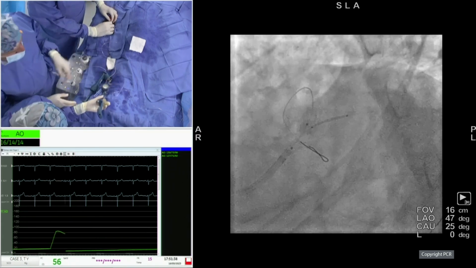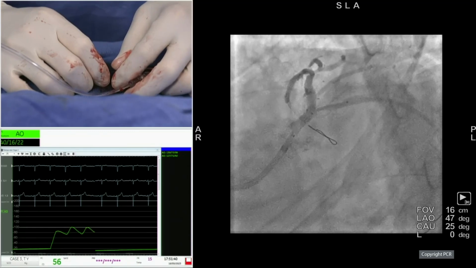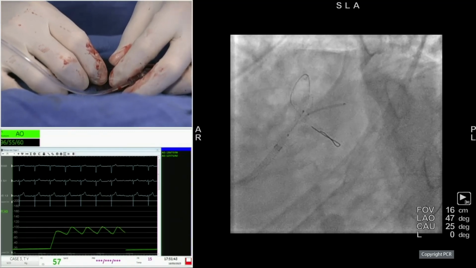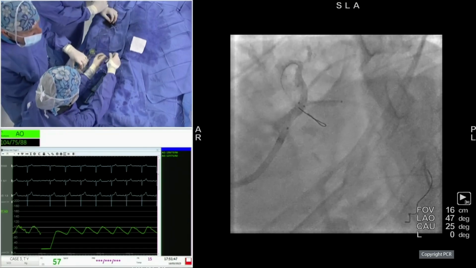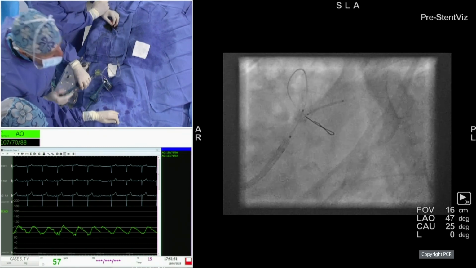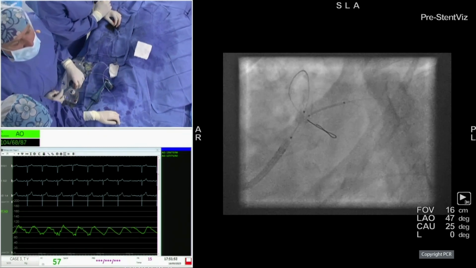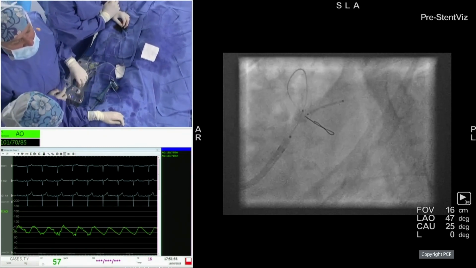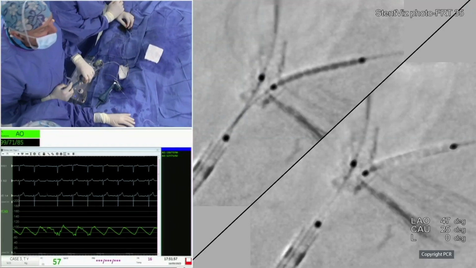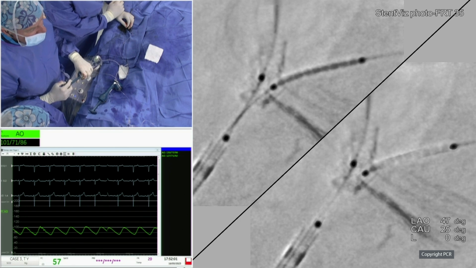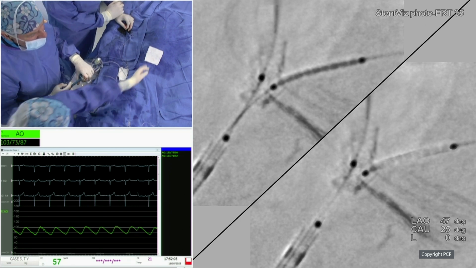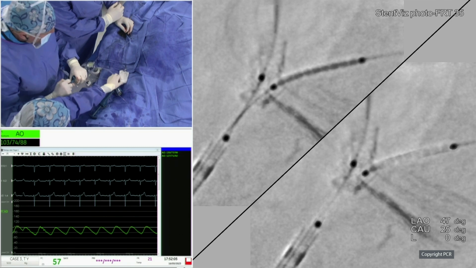Okay, what I suggest, maybe we can try to do a StentVis, just to see if we are able to see. Okay, let's see. Seems good, hein, Bruno? We'll see with the StentVis. Can you see the StentVis? Okay, not so bad. It's very good. Perfect.